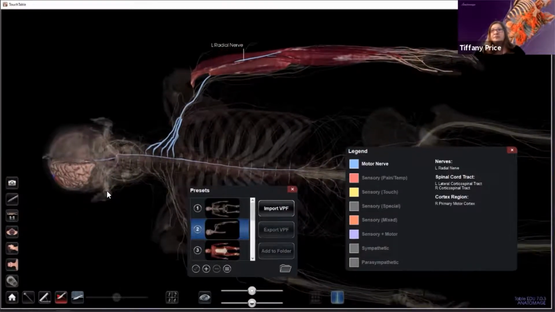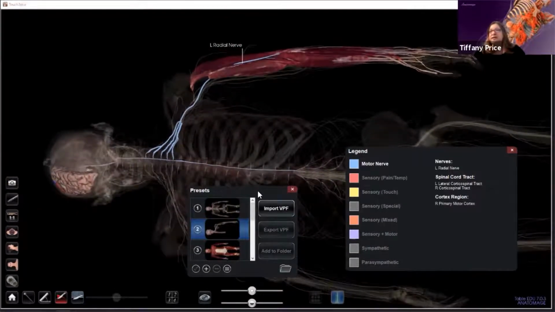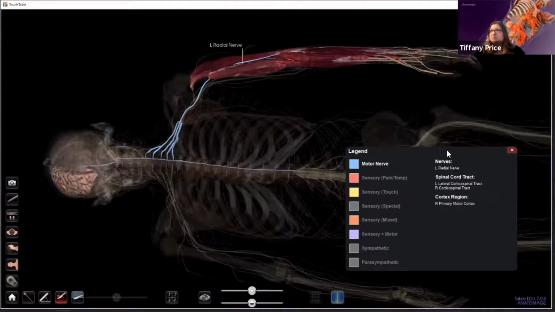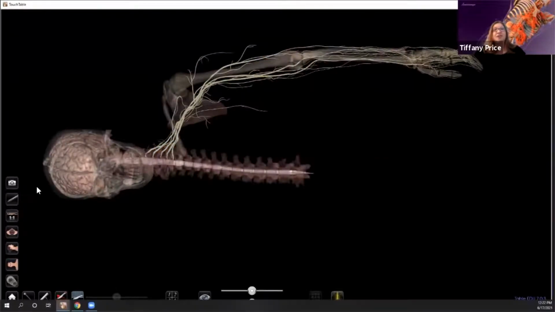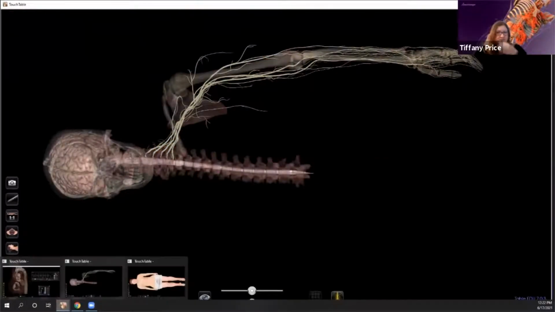So I love this tool. And again, not just because I'm biased because I helped create it, but because I think it's really super useful. All right, so that's our nerve tool.